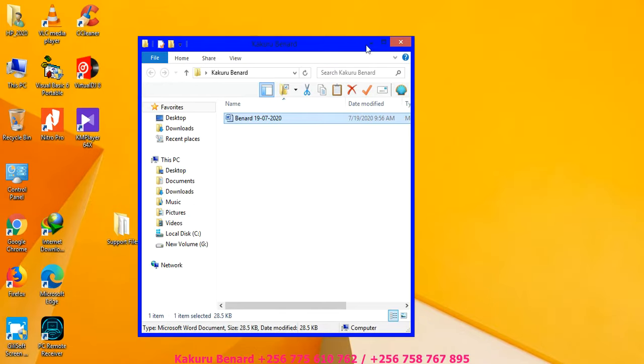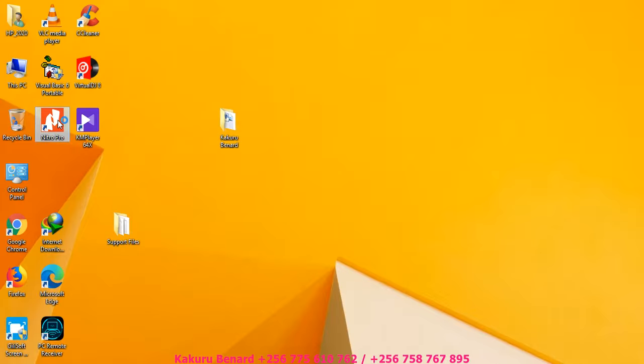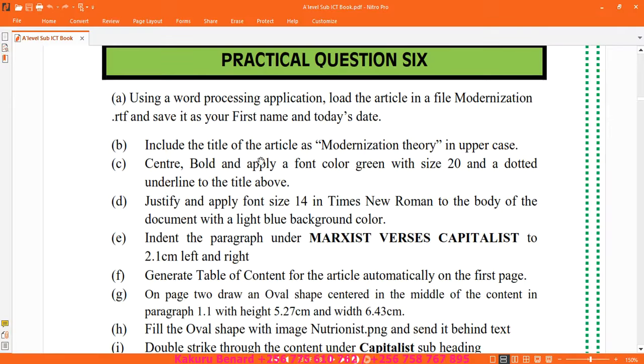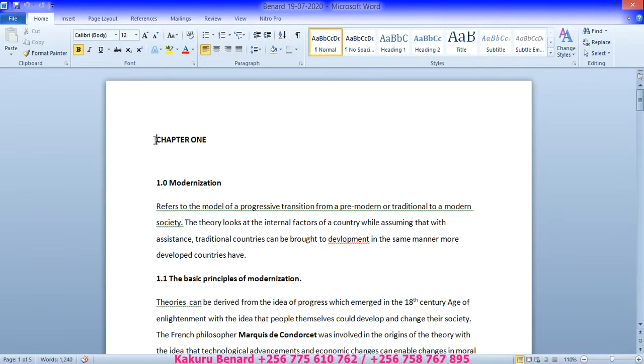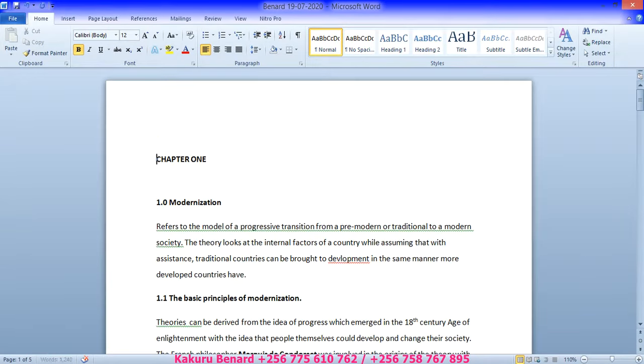So what are the instructions telling us? The instructions here are telling us that include the title of the article as Modernization Theory in uppercase. So you click behind this paragraph, you press enter. On top there is space, you write Modernization Theory. That is our heading.